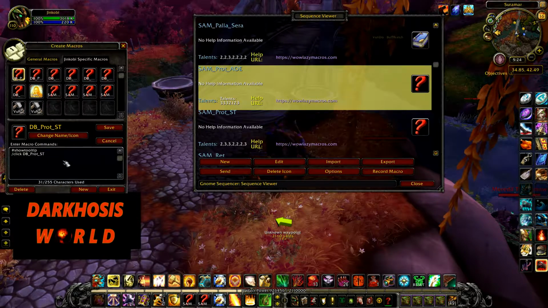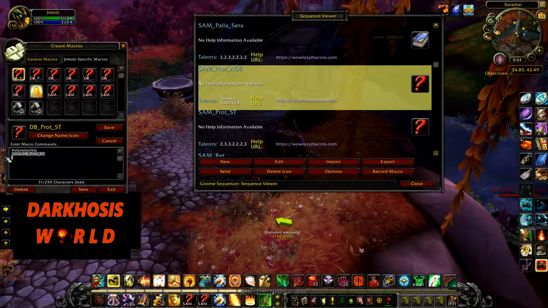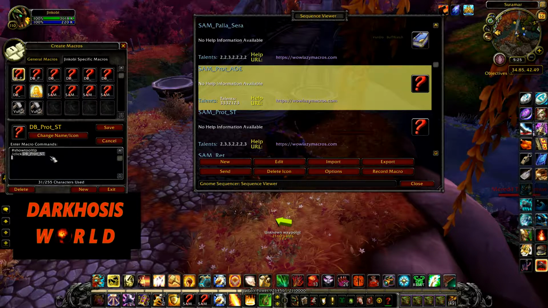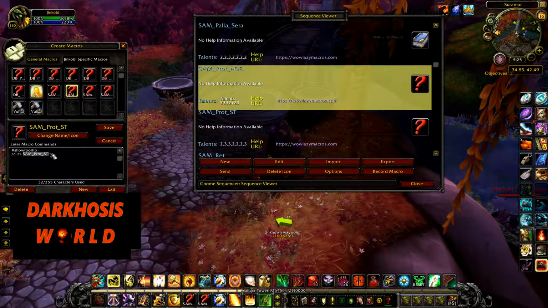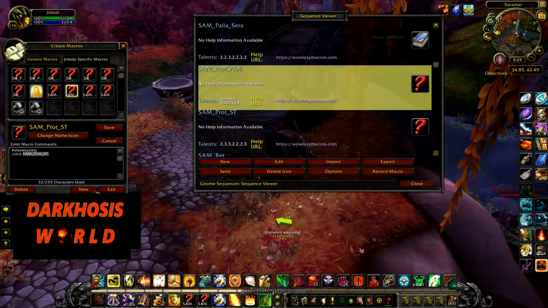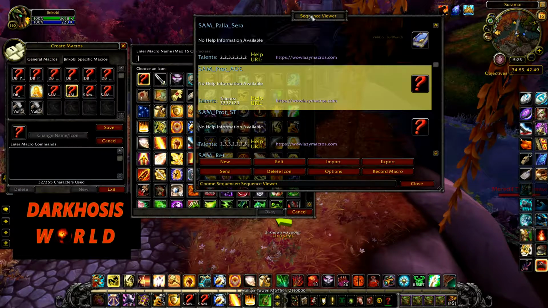Now, the purpose of this add-on, if I wasn't clear earlier, is to reduce all of your keys down to one key. And as you see where I have it highlighted right there, as long as that part matches the name of the macro, it'll work. So you see right there where it says Sam Prot ST, as long as that matches the name of the macro over to your right, then it'll work.